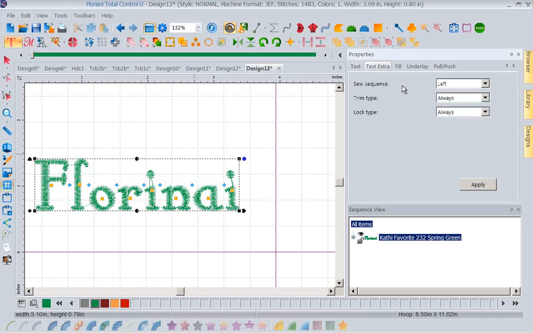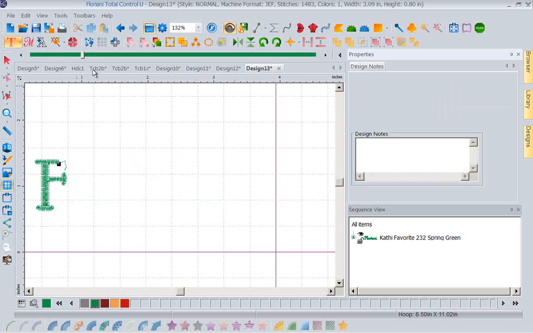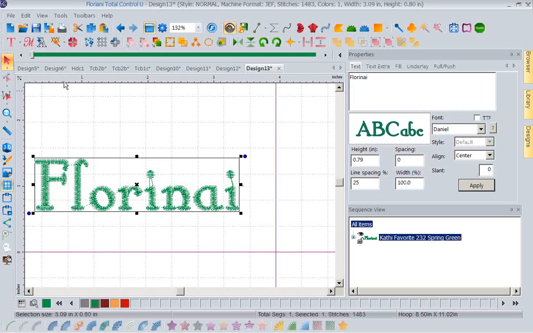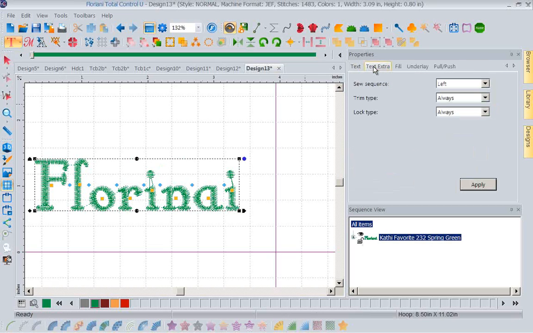Now the text extras are important because first of all our sew sequence is important. Now we want to start left to right, or we could start right to left, but what's really important about this is center. Let's go back to left for a moment, and let's watch this redraw. It starts at the left, very self-explanatory, very easy. But let's go ahead and select this text back, and I'm going to come to my text extra, and I'm going to tell it center. Now remember, whenever you change something in here, if you don't apply, it's not going to happen.